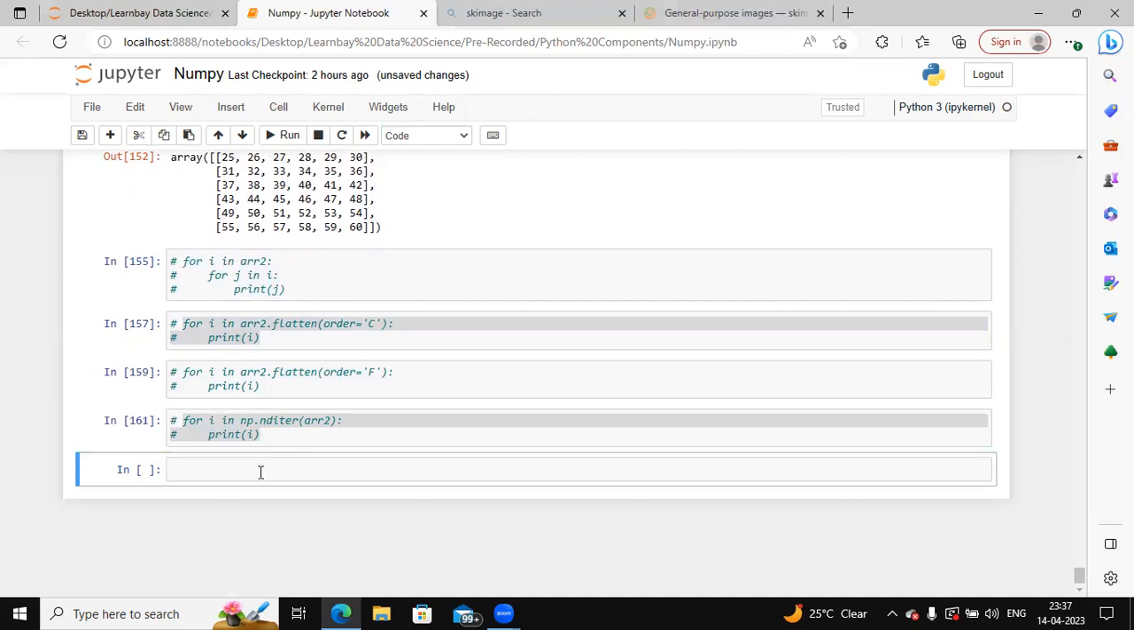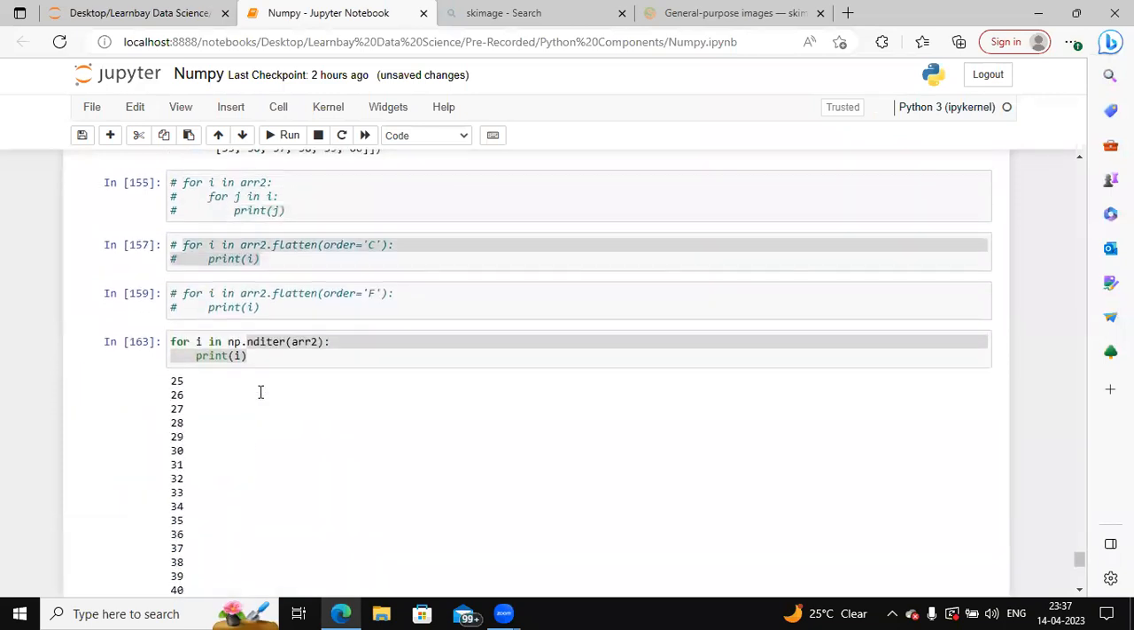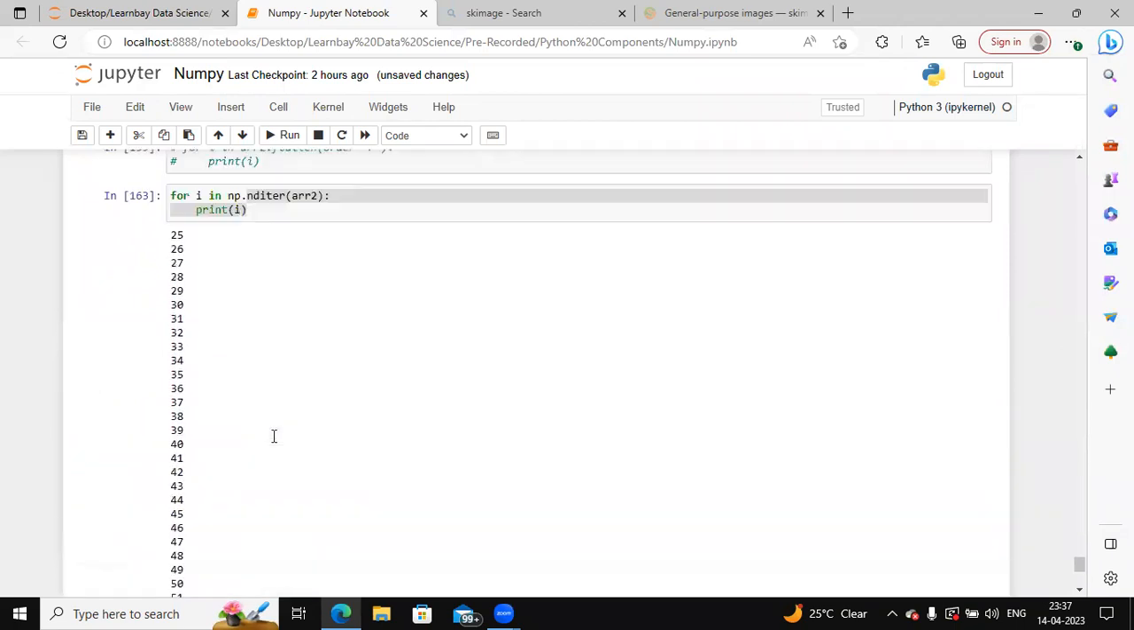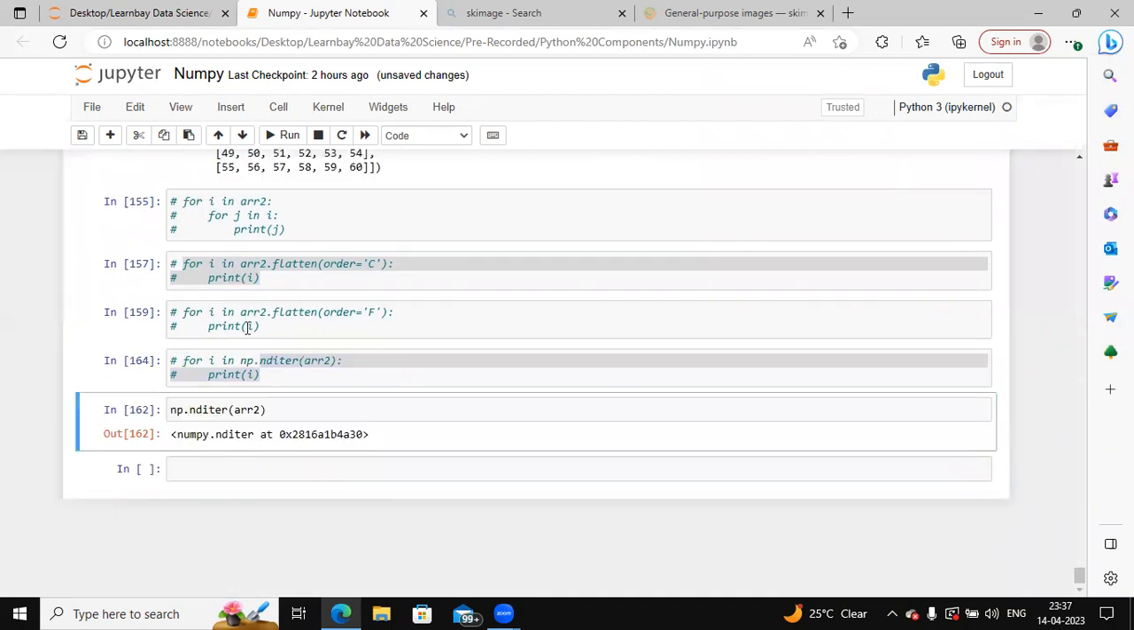What will happen if you just pass np.nditer of arr? This is the iterator object, and this is what gets printed if you print the iterator. This is an iterator object, and we are printing the elements inside it using a for loop. So this was the last concept of the NumPy chapter.